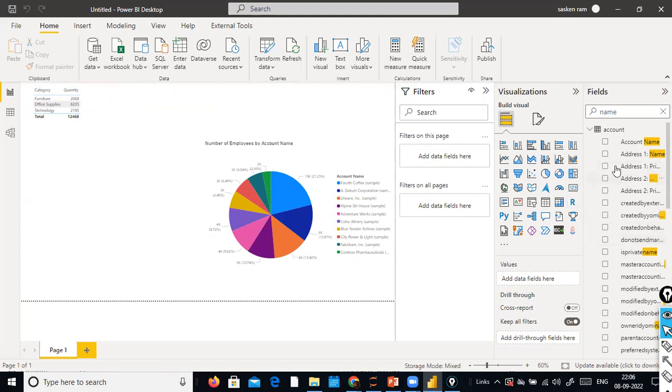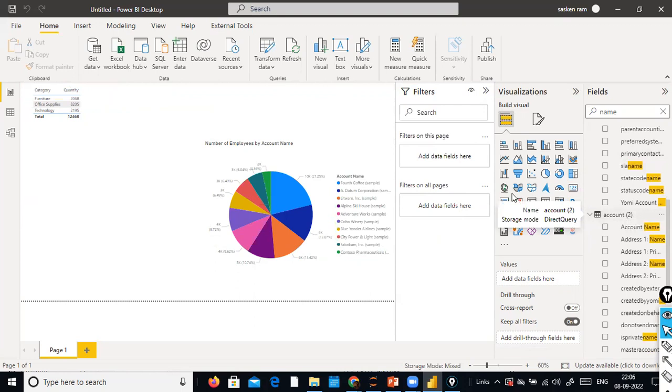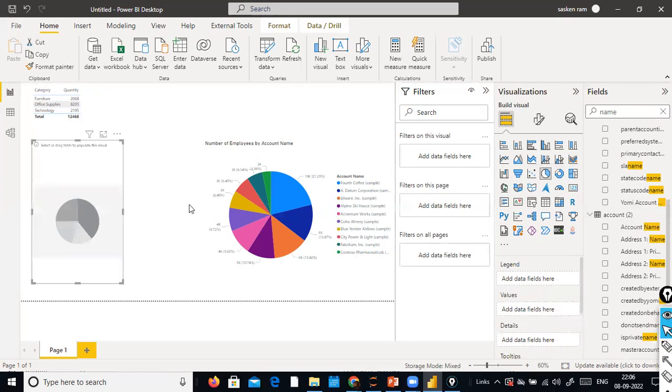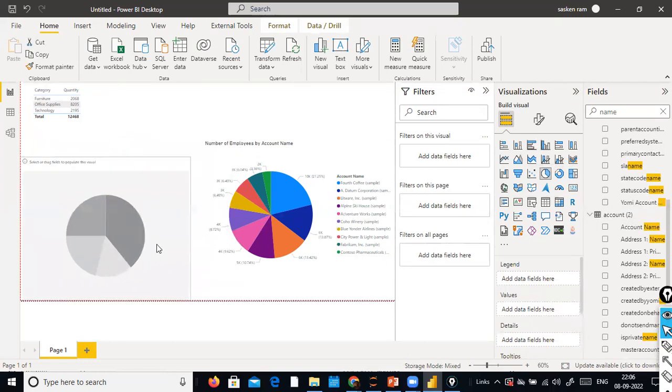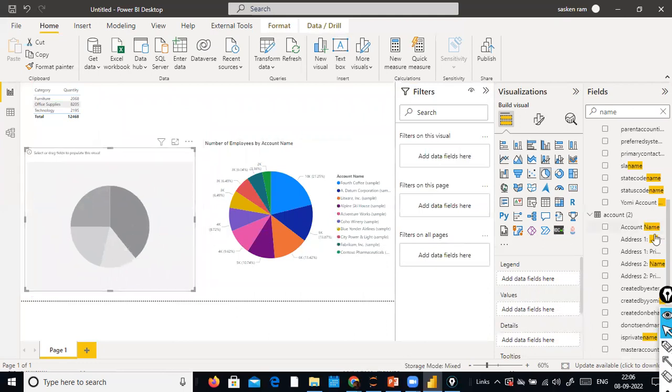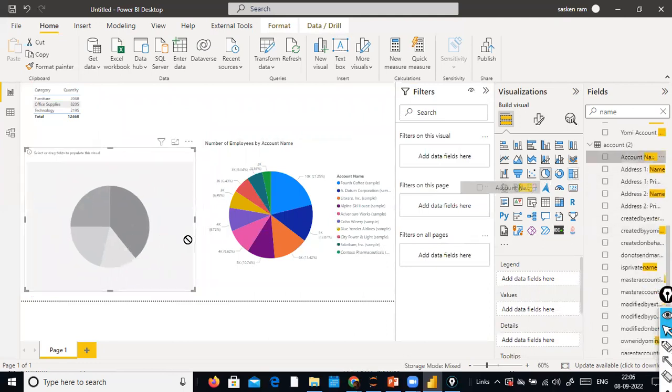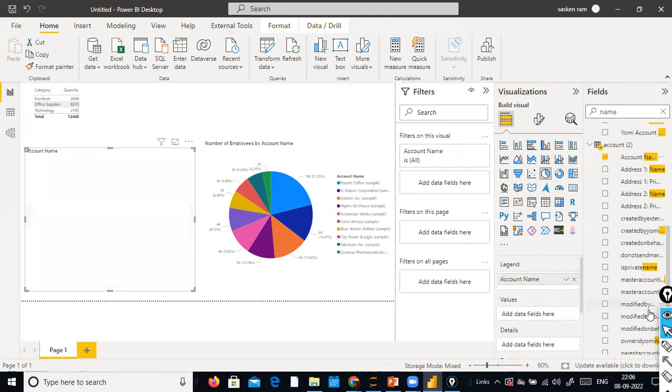Okay, now I just minimize this one to check whether account 2 is the direct connectivity mode. That is the one recently got connected. I just click on the pie chart one more time. This time, I will simply extract the same columns here, account name and number of staffs.